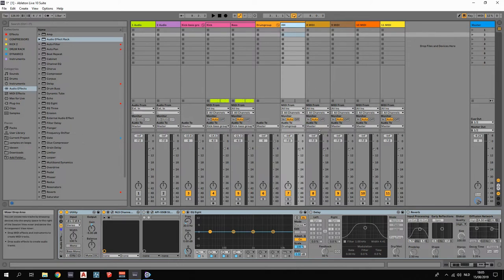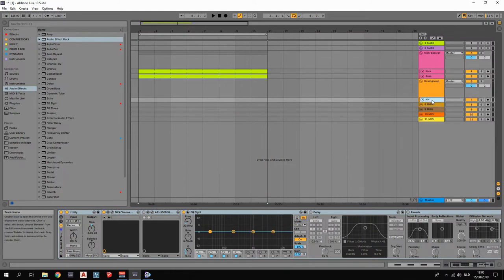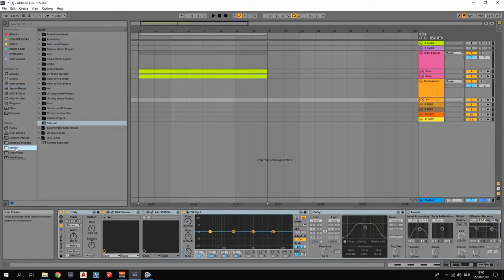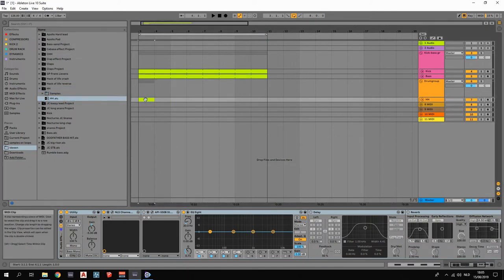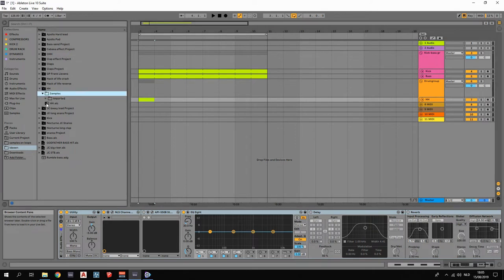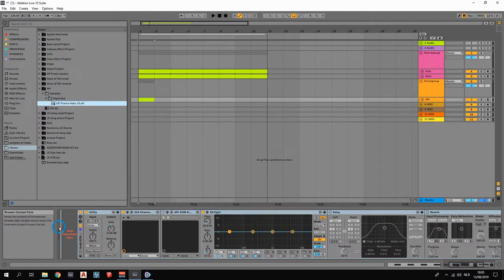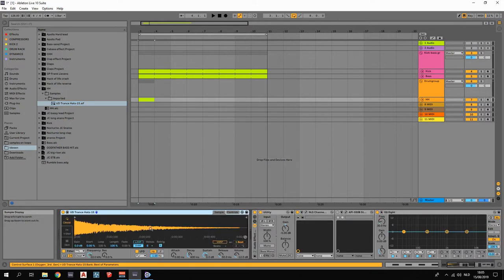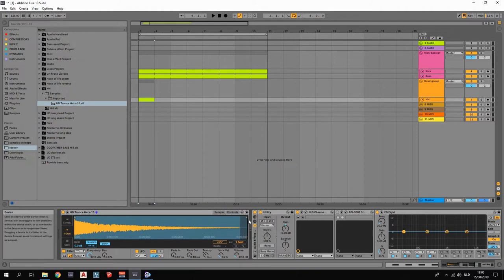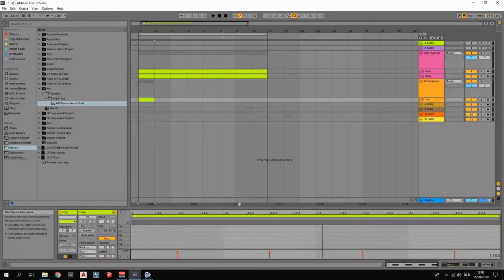Okay. So we have a hi-hat here. Let's see, samples and ideas. So here we have the hi-hat. The same problem.